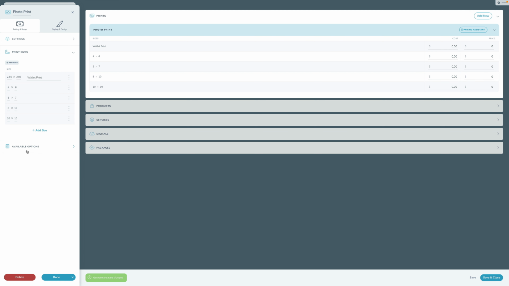Now, the last thing that we can do here, this is the simplest setup. If you want to just set this up, my recommendation next would be to set the cost on each of these things from your lab. So whether you're printing it yourself or you're going to a lab, go ahead and set up the cost of these.